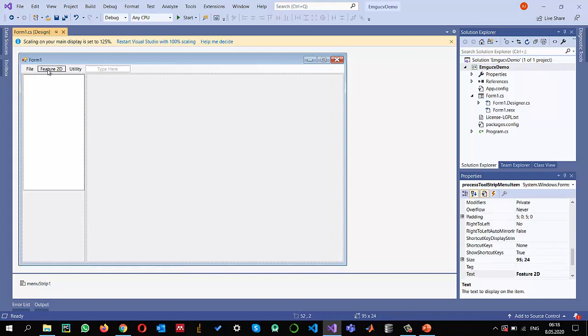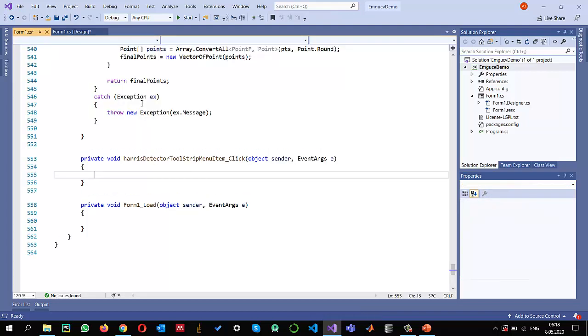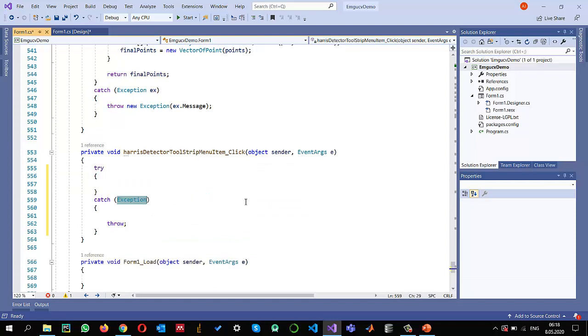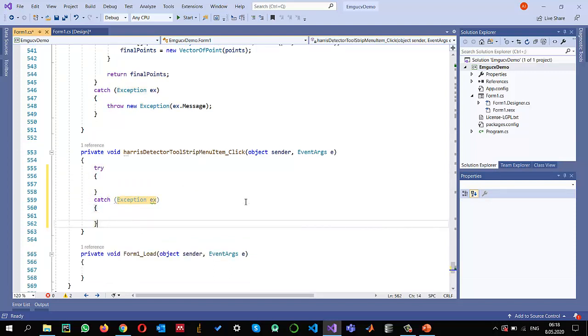So inside this Feature 2D, I'm just going to add a menu item, and I just call it feature detectors, and inside it I'm just going to write Harris detector. So double click on this, and inside it I'm going to write the code for Harris corner detection. The first thing I'm going to do is to make sure that if I have an exception my program doesn't crash. So I use try catch, and inside it I can display my error message.